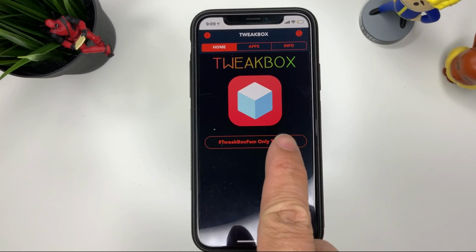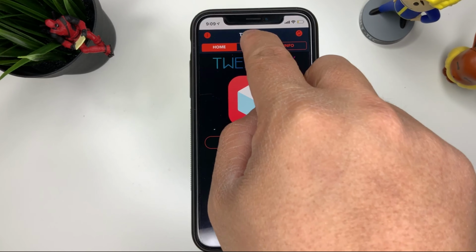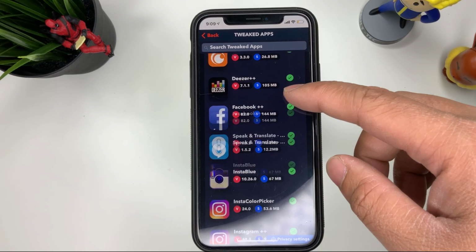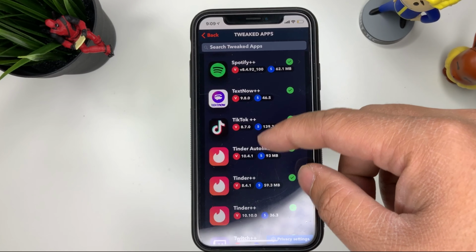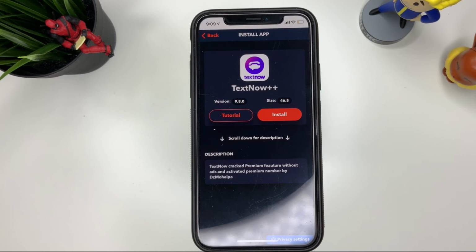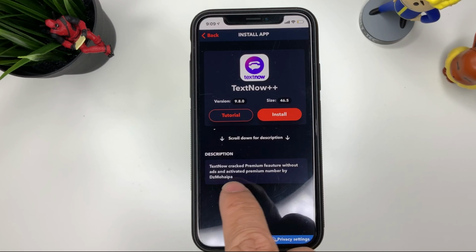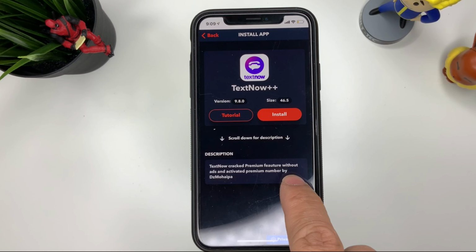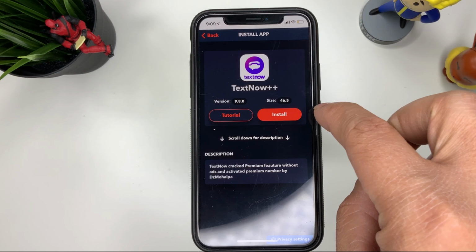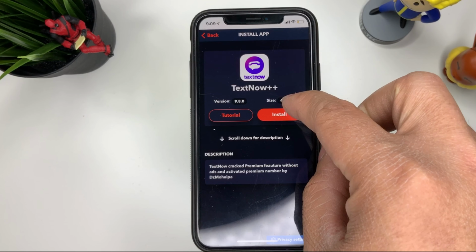And what you want to do is swipe left or click up there to apps. And then go to tweaked apps. Scroll all the way down to Text Now Plus Plus. As you can see there, Text Now cracked premium feature without ads, activated premium number by DZ Moha IPA. So let's go ahead and install that.